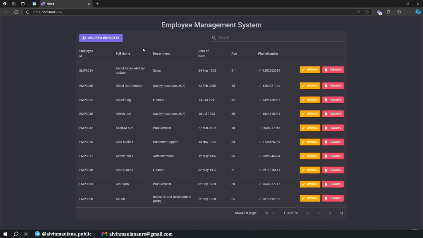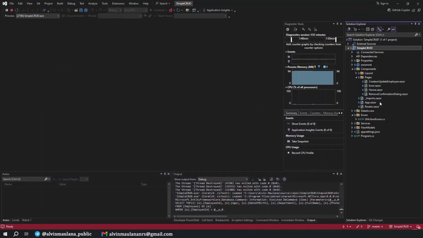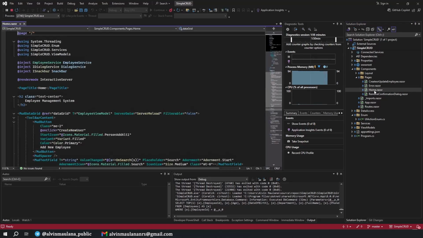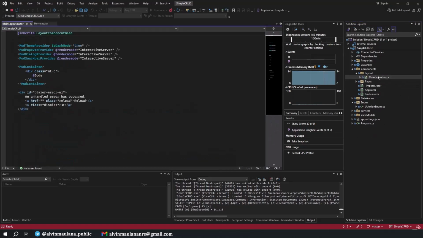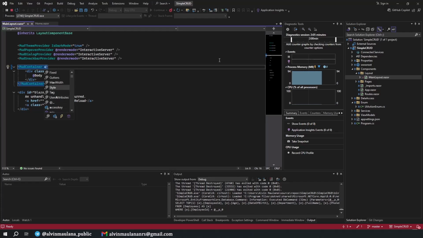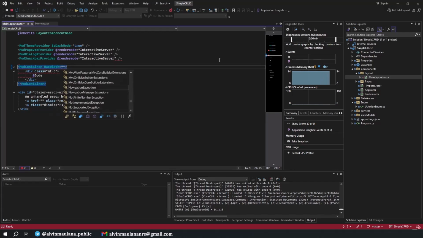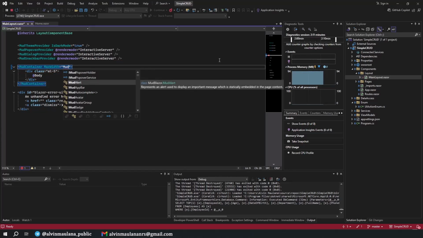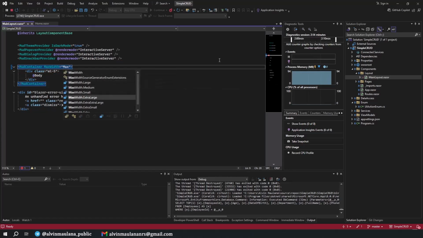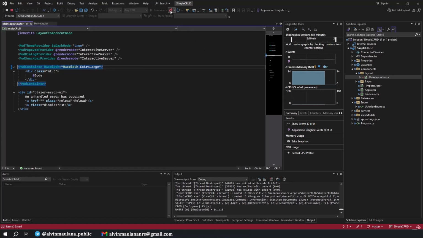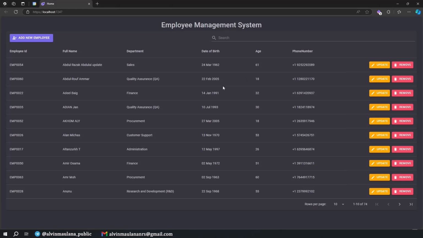But first, I think I want to expand this view a bit. We can do that by minimizing it, and then we go to the layout here. And in here in our math container, we can set the max width, not math width, but max width to extra large. And then hot reload it. Okay, now we can see the full view like this. It's more proper.